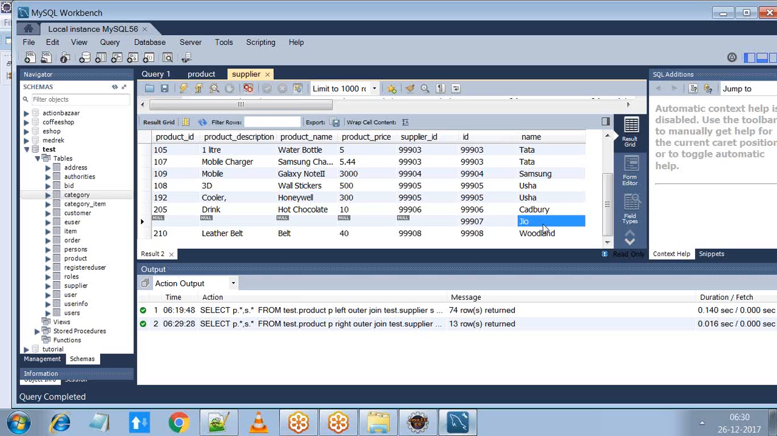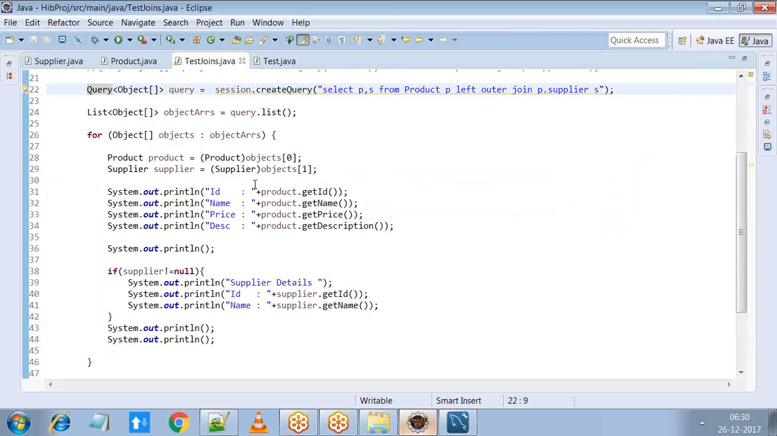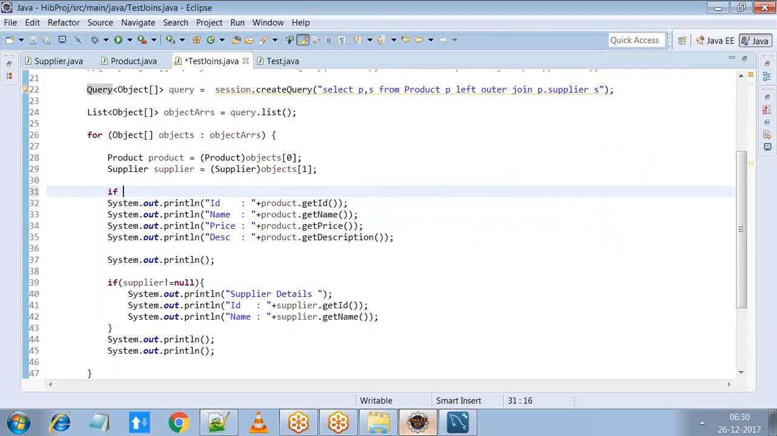So you see, that means for this supplier there won't be any product, right? It will be a null reference. There won't be any product object associated to the supplier. So the product reference will be null. So you have to check for null reference. If product not equal to null, then only will we work with it.